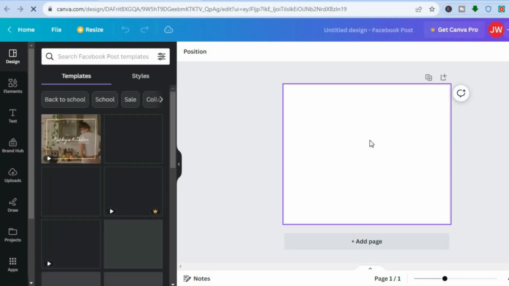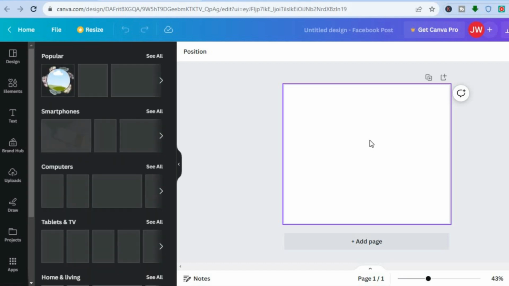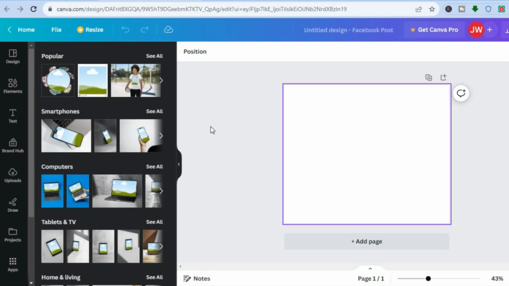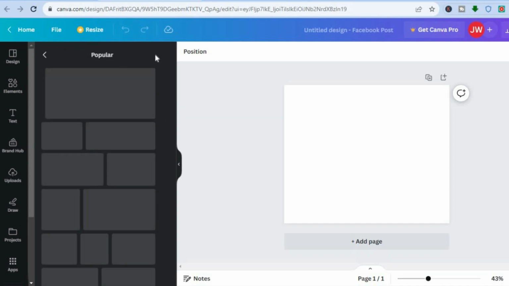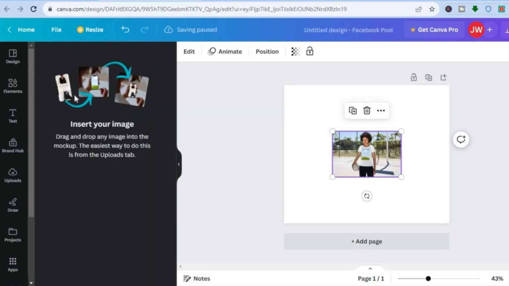Now you're going to go over to the left-hand menu option. And in the left-hand menu option, you're going to see numerous templates that you can choose from. All we'll need to do, right where you see popular, you're going to tap on see all. After you have tapped on see all, you can see a few t-shirt designs right here. So let's say I wanted to use this one. All I would have to do is simply tap on it.